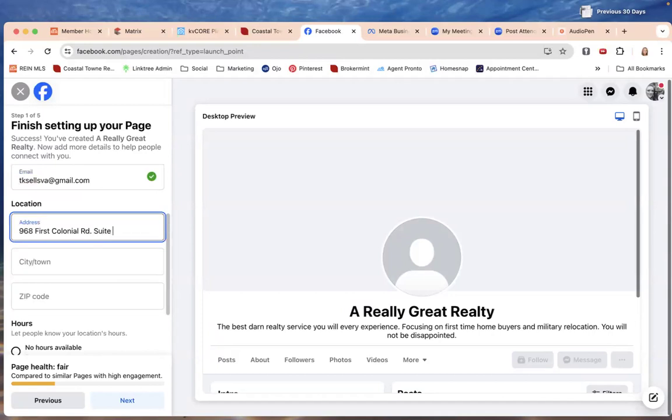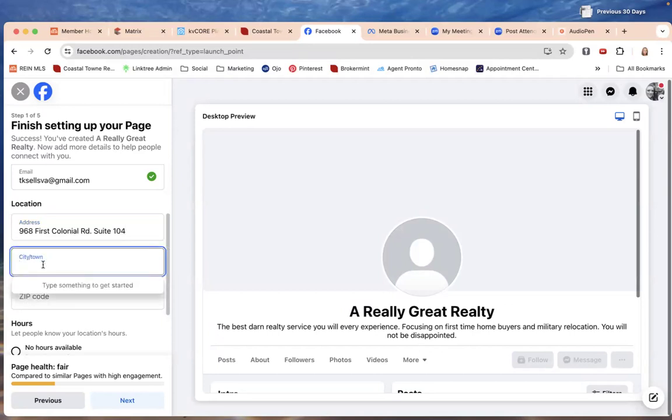Trying to think, what suite are we? 102? 104. Kind of a brain bug. That's okay. Do you want to sit beside me? Because that way you could see my screen.